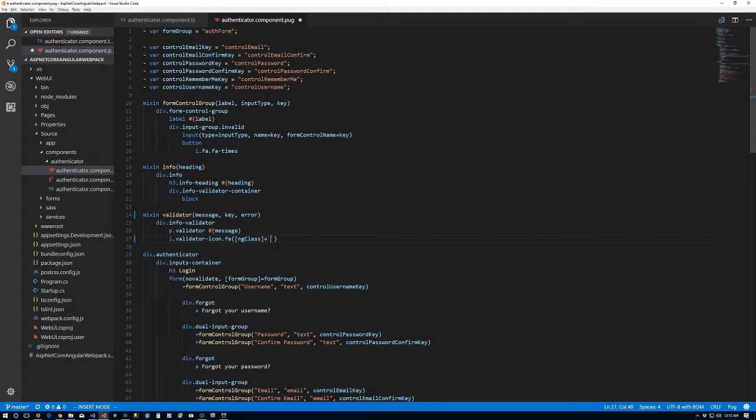We're going to call a method on our TypeScript class to find out what the icon should be, and I'm going to cleverly name that getValidatorIconClass. Again, it's a function call, and the first thing we're going to pass into that method is the key. The second thing, we're going to put in single quotes, and inside of those single quotes we are going to put in the error.